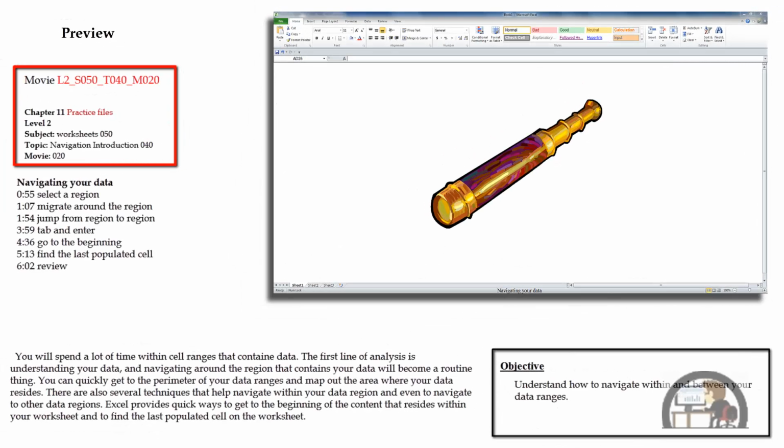This one is about navigating your data. We'll start by selecting an entire region that has data. We're going to migrate around that region. We're going to move from one region with data to another region with data. We'll take a look at migrating around a selected range of data using the Tab and Enter key. We'll use a keyboard shortcut to go to the beginning of our spreadsheet and also to the last populated cell on the far right bottom of our spreadsheet.